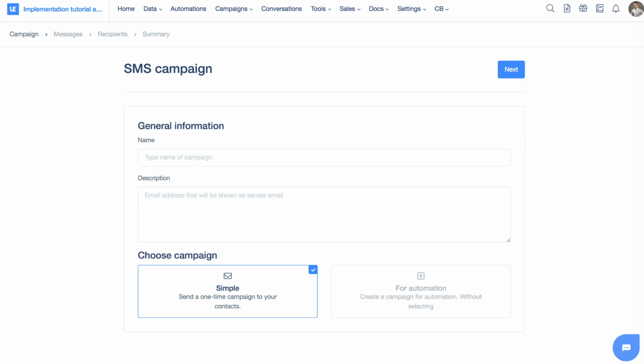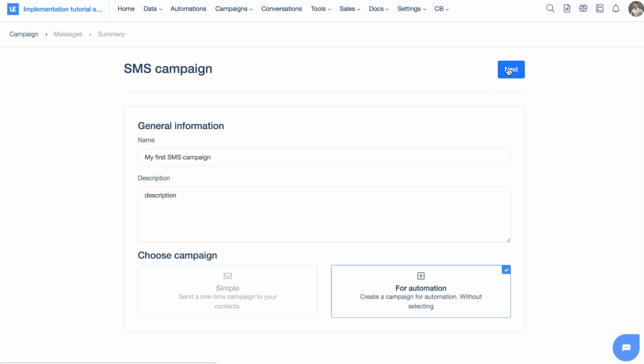I've jumped straight to the process of creating it, but of course when you go to campaigns and SMS, you will have this loading page on which you just have to click create your first SMS campaign. And this is where I am right now. So let's start with the process of creating the campaign. As before, we have to provide this basic information. So name, my first SMS campaign, description, and I will go with for automation and next step.